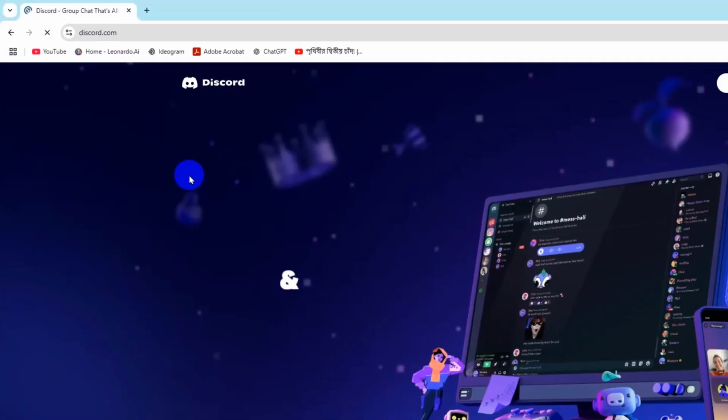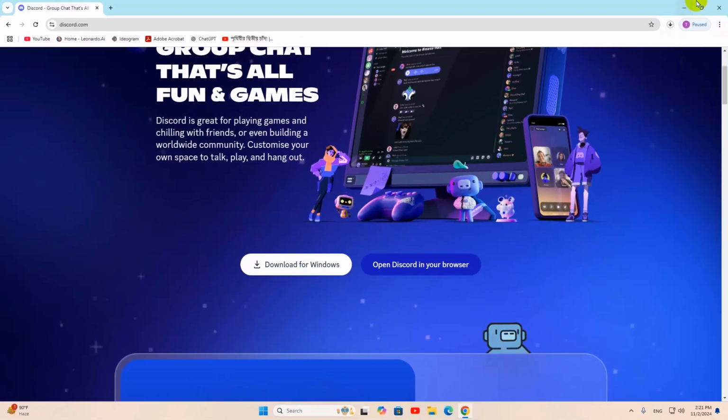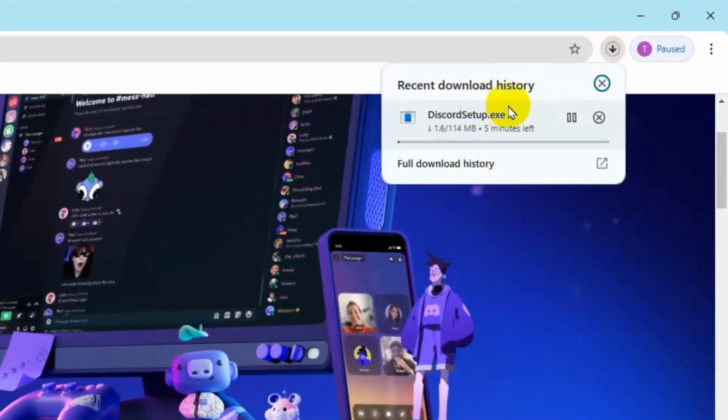Just click here, and then you'll see this option: download for Windows and open Discord in your browser. So we're going to download it for Windows. Here we need to click download for Windows. Once you click on it, it will download an exe file. There you can see it is around 114 MB.